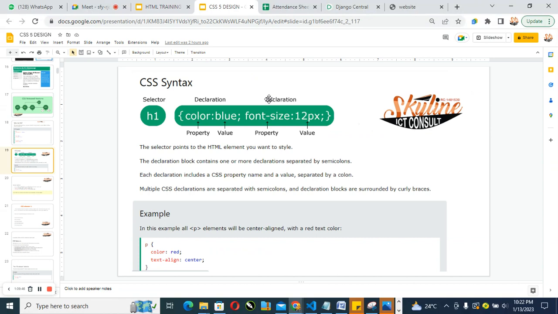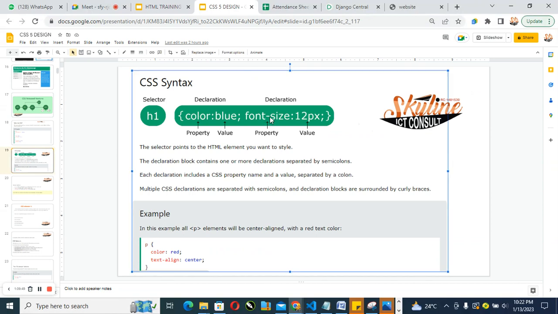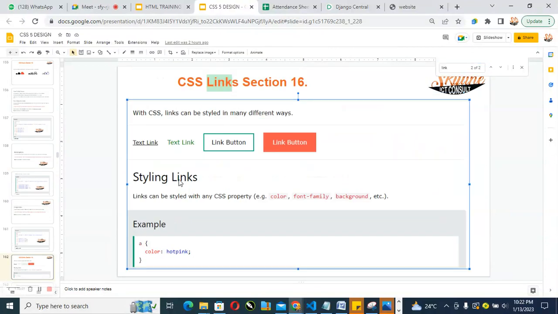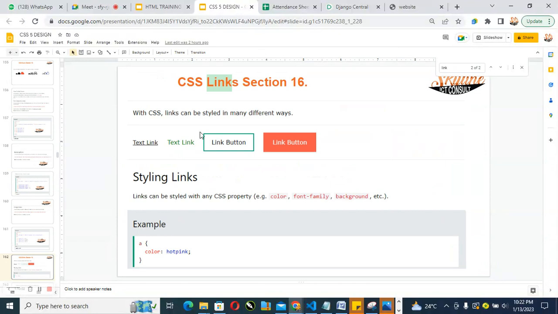Now let's go to CSS. Let me show you guys something. This is our link here. We are going to be using link to create a button in this course. Also, we're going to play around with a few types of link. What I'm going to be doing here is very simple.